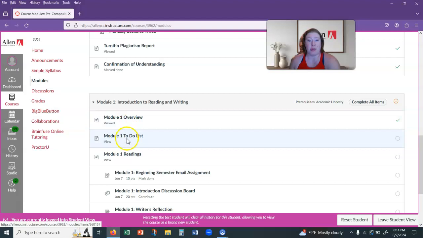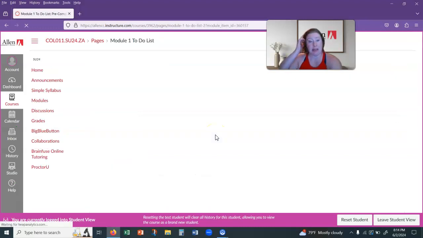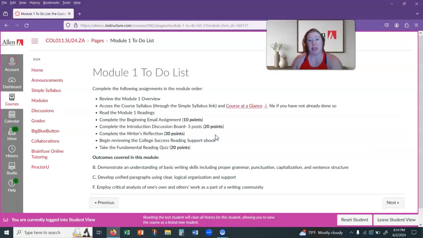So each module will start with an overview and a to-do list. The overview is where I put the video. The to-do list is just a handy place to land each time if you're trying to remember what you're supposed to be doing. This is a list of things to do. Look, access the syllabus, and then I have a course at a glance document as well, which just lists all of the assignments. Really helpful if you want to download it or print it off, and then all of the assignments that are worth points and all of the outcomes that we're covering.